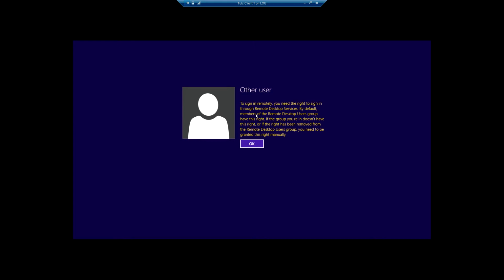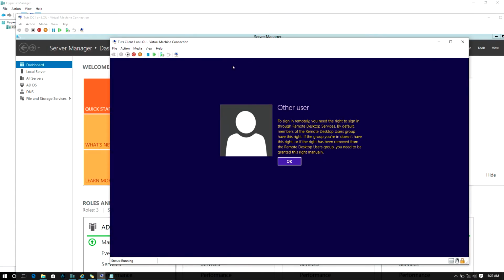Okay. Alright, now let's pay attention here. If you're using any other virtualization technology, then you're not going to have this problem. But if you are using Hyper-V, then you're going to always see this screen. It says to sign in remotely, you need to have the right to sign in through remote desktop services. We have not yet created any policy. By default, there's a policy that restricts everyone from logging onto the domain through remote desktop except the administrator. And Hyper-V behaves like every system you are connecting to basically is a remote session.